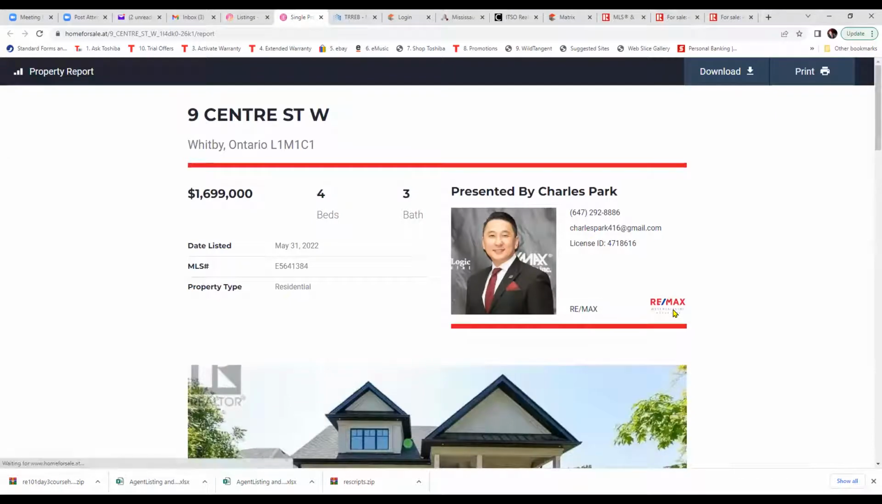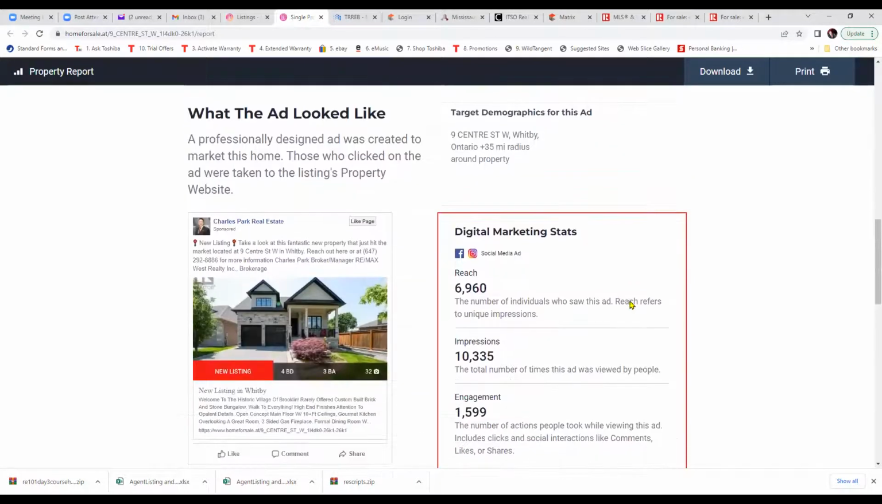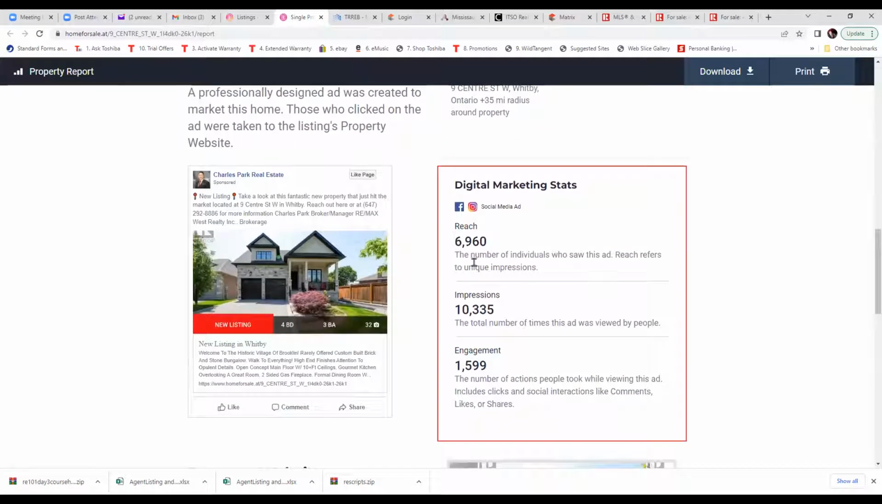So this is my sister's house, guys. You can take a look at this MLS number. You'll see the actual property report, and you can see, right, I reached 6,960 people. The impressions were over 10,000. The engagement was almost 1,600. And this is a preview of what that advertising looked like.